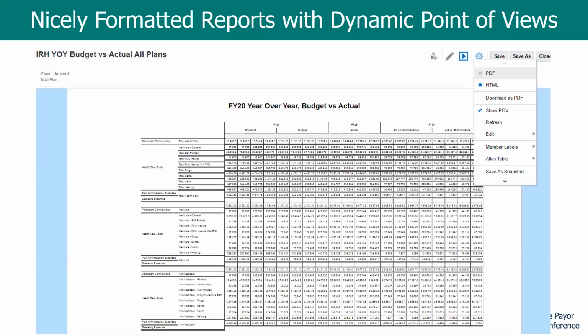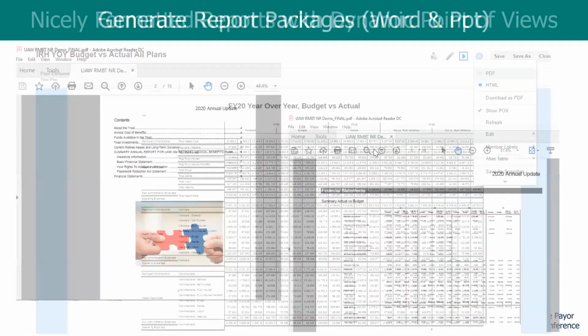You have a couple of different options available to you: PDF format, HTML format. You can create points of view to make these reports very dynamic. So here you can see breakdowns of your total healthcare costs, and then a split, Medicare versus non-Medicare, across your different plans.